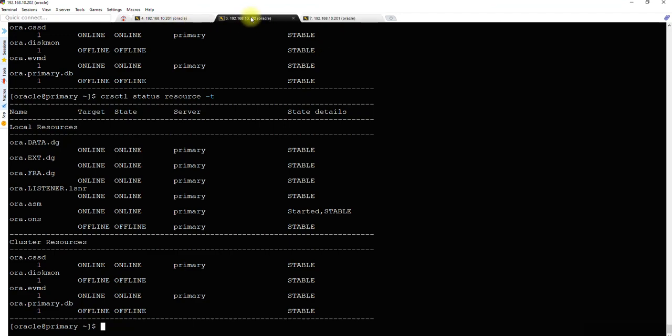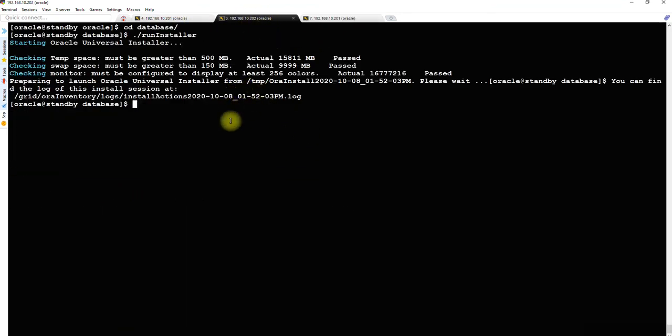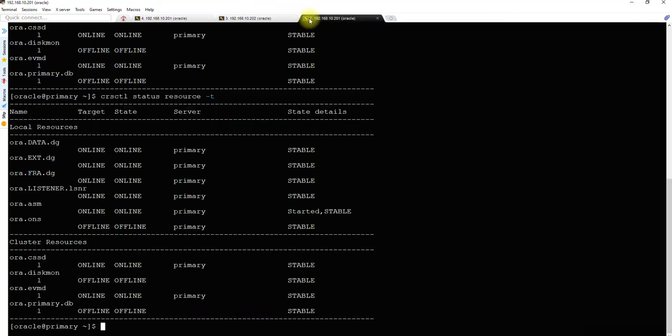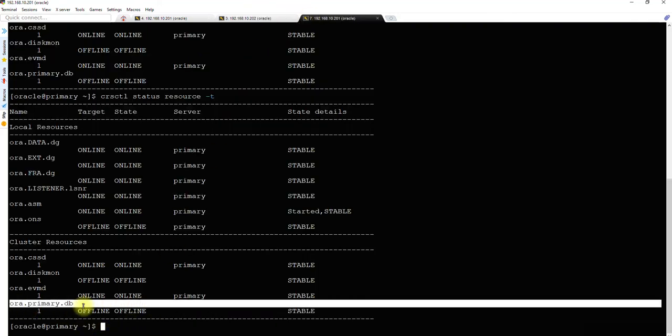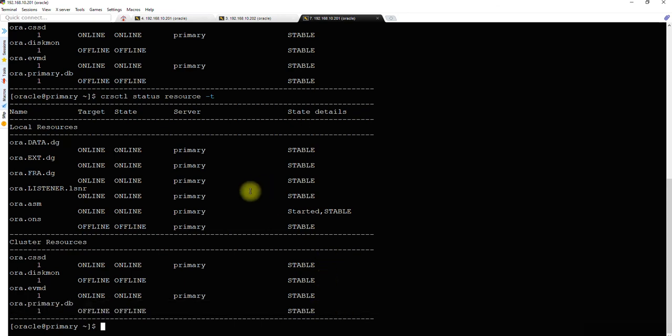But when you do the RMAN duplication here on the standby 202, and when you run crsctl, you will see that the database is up and running, but the database is not registered. You need to register it so that it shows up on the 202 as well. I hope I'm making it clear to you guys about it.